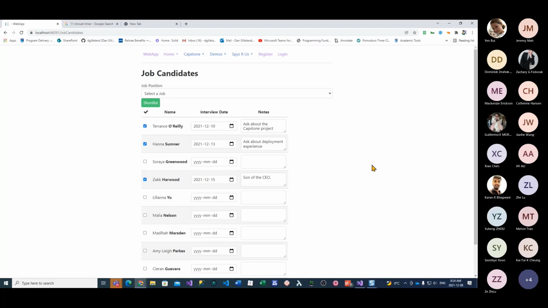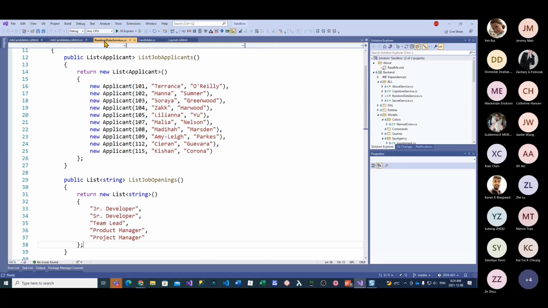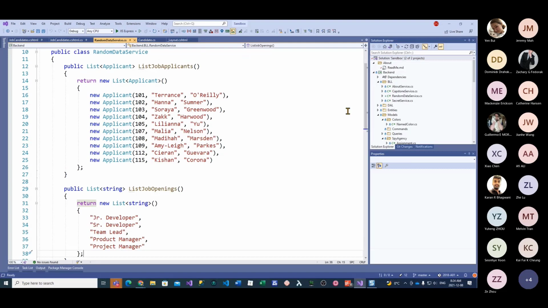And of course, the question now is, how did I do that? So let's take a little look at the source code for all of this. First of all, I just want to set up the situation as far as the data that I've got. I've been doing some reorganizing of some of my code samples in my solution sandbox. Part of that includes a service called Random Data Service, where I list job applicants. So I'm just dumping out a hard-coded list of information.